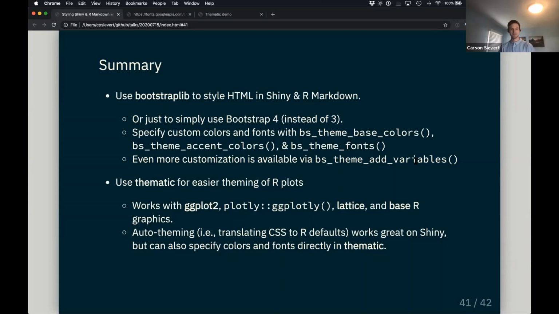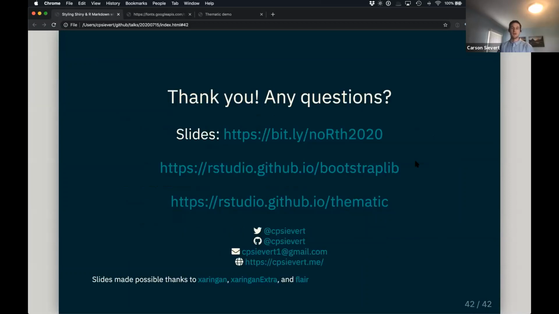And then use thematic for easier theming of R plots. This can work with ggplot2, ggplotly, lattice, and base R graphics. And the auto theming feature of thematic works really well in Shiny, but you can also specify the colors and fonts that you want directly to thematic. And that's all the time I have, so thank you.